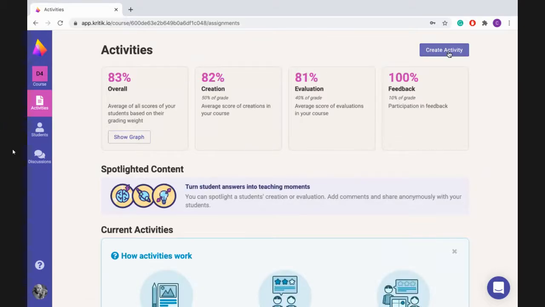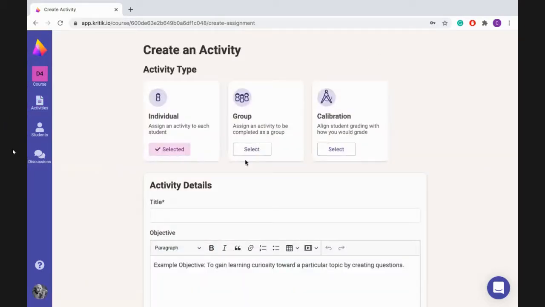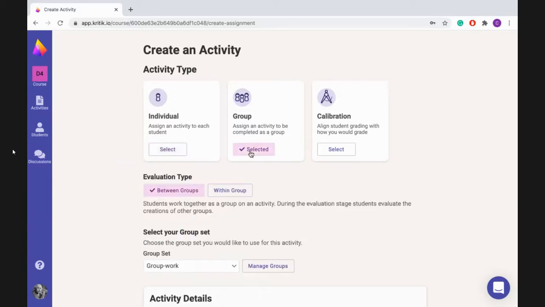So this takes us to the create activity view. As you can see here, we've been spending most of our time today looking at the individual activities, and we've also seen how calibration activities serve as a baseline for the grading power. And now we're going to take a quick look at group activities.